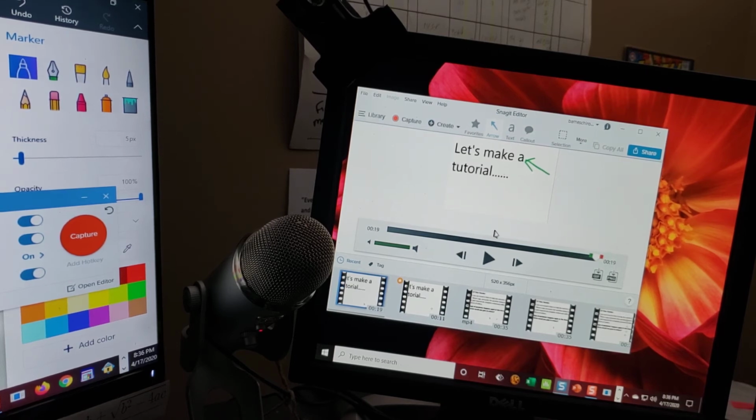One of the neat things a person can do with Snagit is do some editing. So if we move this back to the very first, and then we figure out where it actually starts. Okay, let's cut out this first part. All right. I do want to make a tutorial.